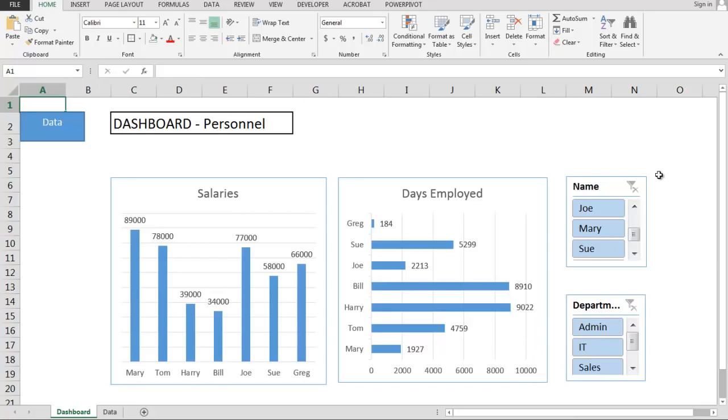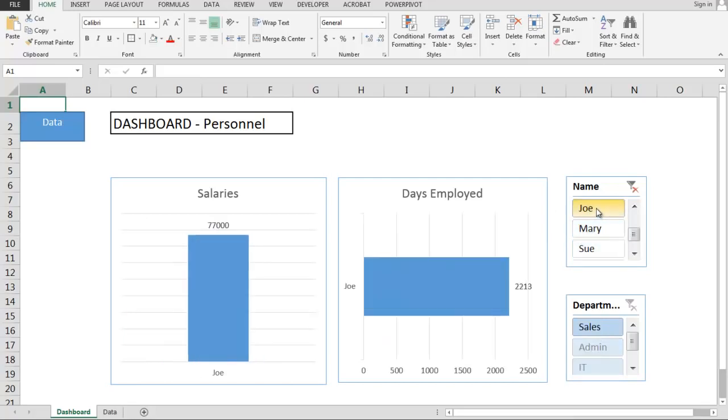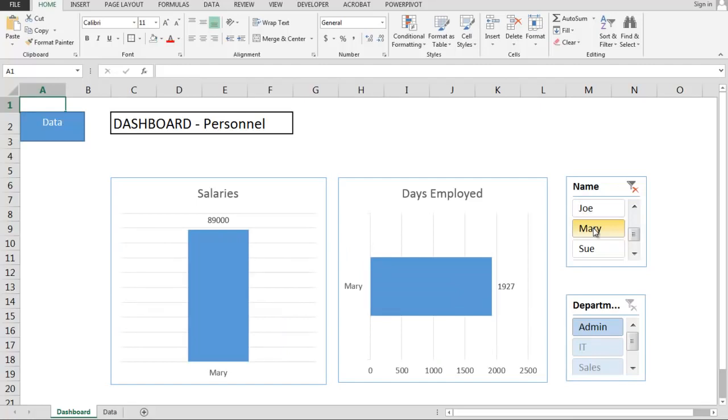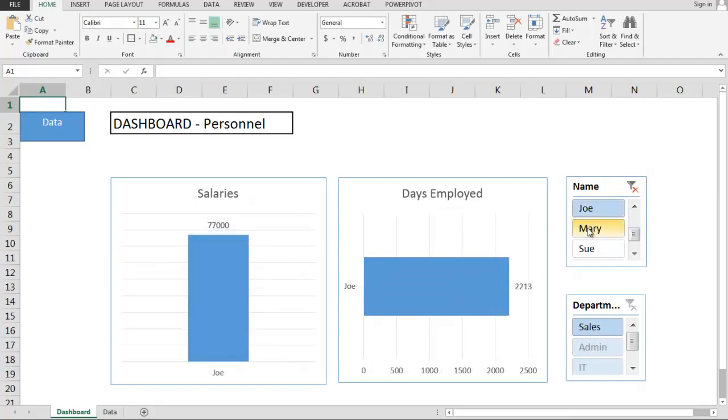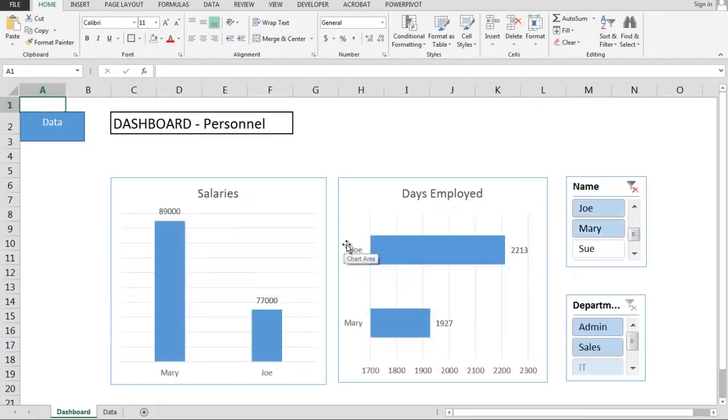Now all I have to do, because everything is linked from the slicer to the charts. So if I want to see Joe and his record, all I do is click on Joe, there's his salary, there's the number of days employed. If I wanted to see Joe and Mary together, I would simply hold down the Shift key or the Control key and click on Joe and Mary, and there they both are.